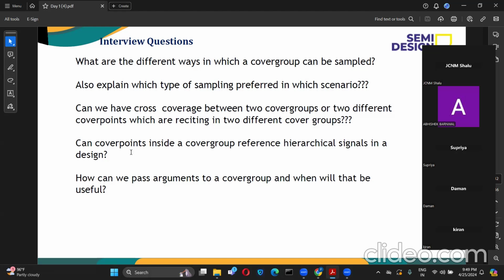Okay. And then, can cover points inside a cover group reference hierarchical signals in a design? Meaning, can any hierarchy be used in the cover points? Yes, it is possible by giving a hierarchy also. I have taken one example after this slide. You can observe that. So how can we pass arguments to a cover group, and when will that be useful? Like how in a task and function we pass arguments, can we do it in the same way for a cover group? Just give a guess, because we haven't discussed it so far. It should be possible. Just a guess.